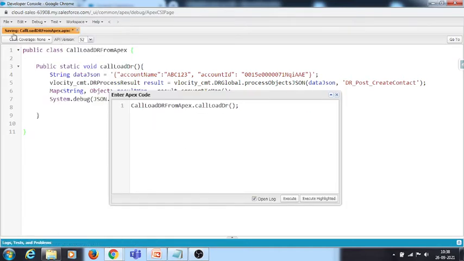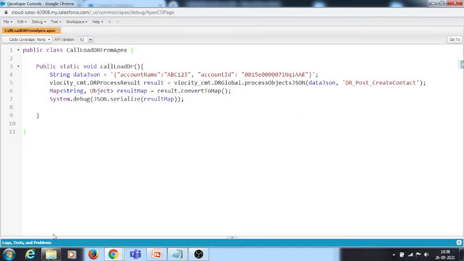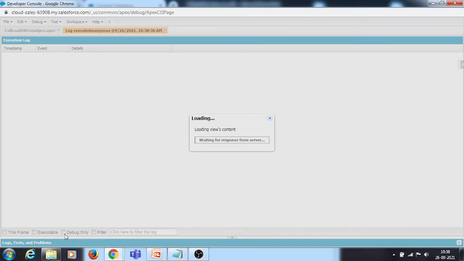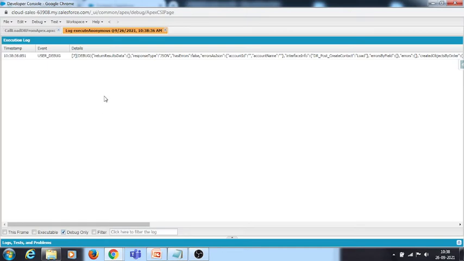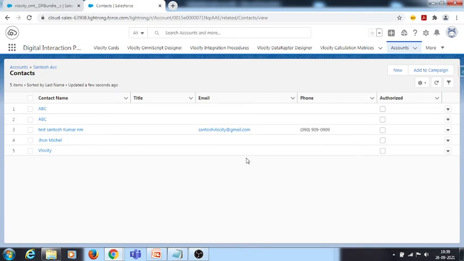After saving, I'll click on execute. After saving this, yes, I hit save. When I click on execute, the logs will be opened, and we can see the debug only statements. On line number 7 we'll get the details. Yes, it is created. I can see here I got this ID, one contact ID. So if I refresh this, I will get ABC123.